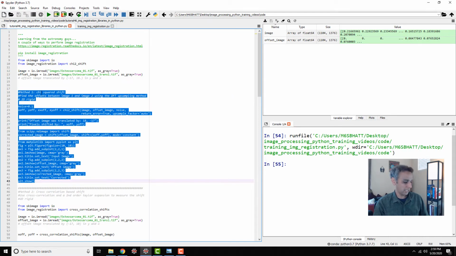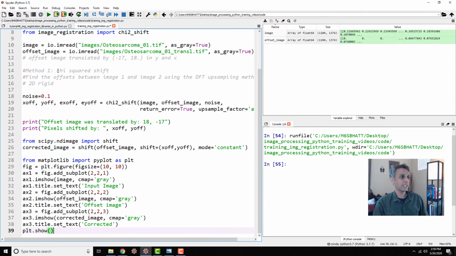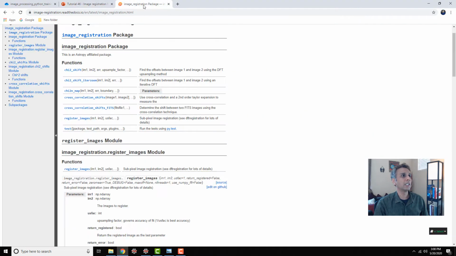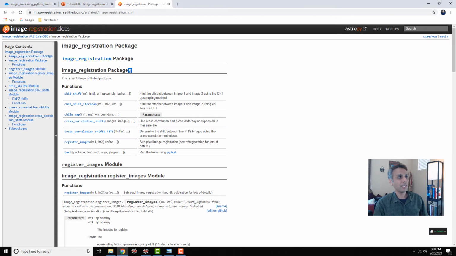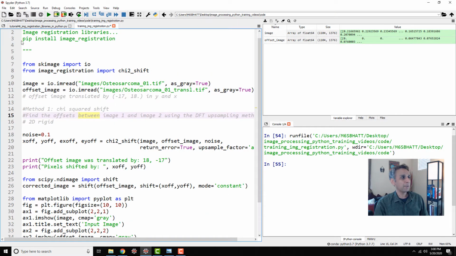Let's actually apply, let me copy this part of the code. I call this method 1, which is chi-squared shift, and it finds the offset between image 1 and image 2. To install the library, all you need to do is pip install image_registration and then import chi2_shift. You can read more about it with a quick search for the image registration package and you should be able to find this. Again, pip install image_registration if you don't have it, and I bet you don't have this.